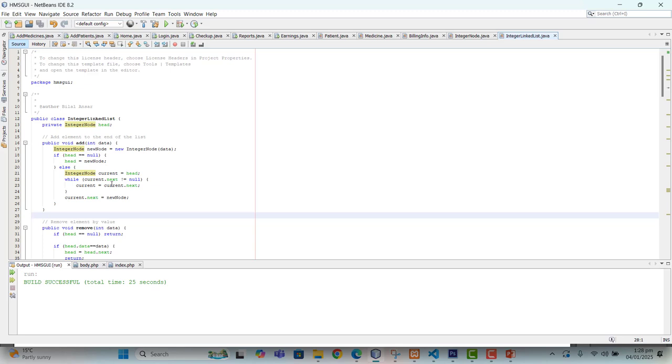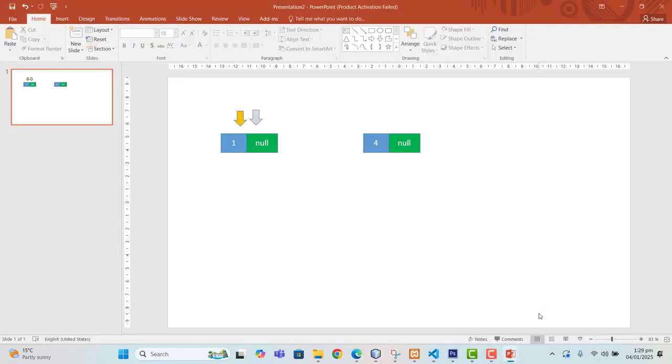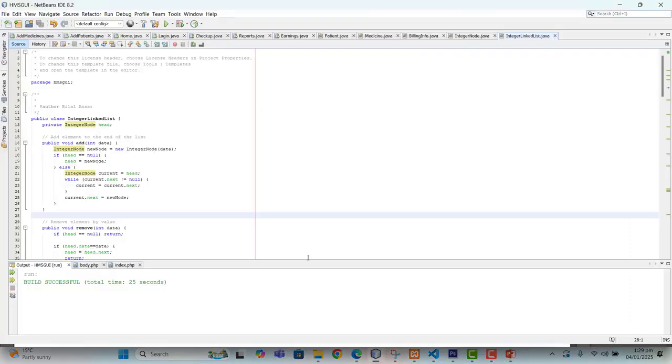If current dot next is not null, so you can see we have to check with a while. At this point, current dot next is null, so we don't enter the loop and we land at the line current dot next is equal to new node.